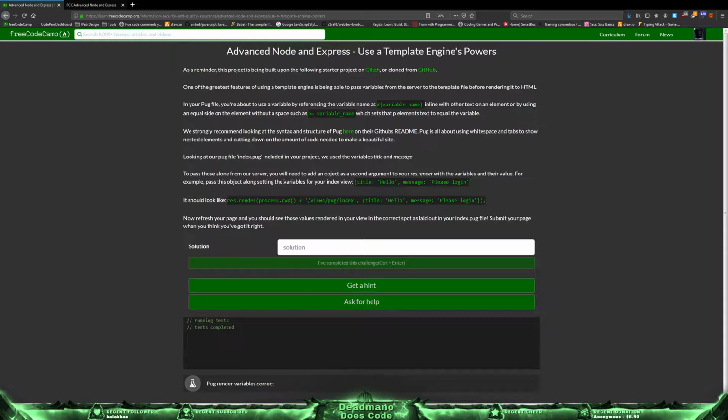Okay, so one of the greatest features of using a template engine is being able to pass variables from the server to the template file before rendering it to HTML. So this is like back before we even had React server-side rendering. This is pretty cool, because I remember that PHP could do template editing like eons back.